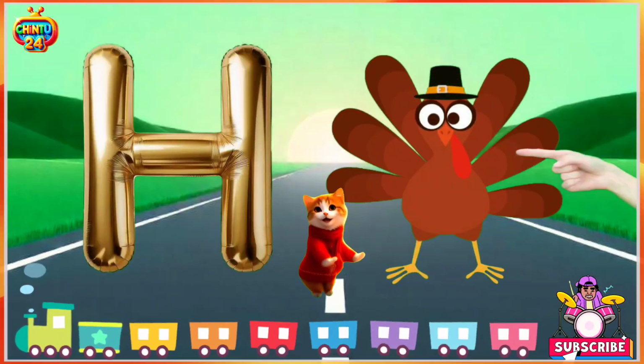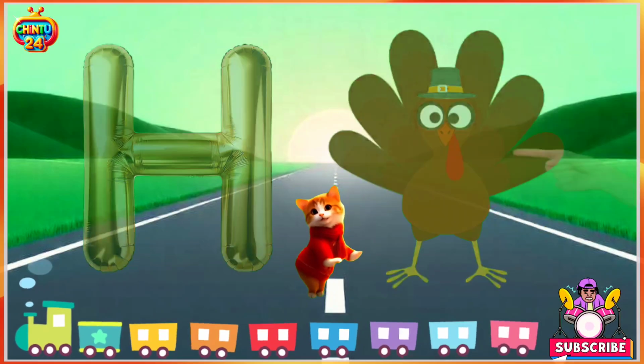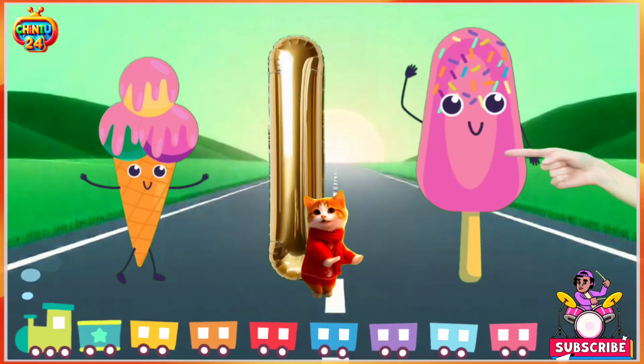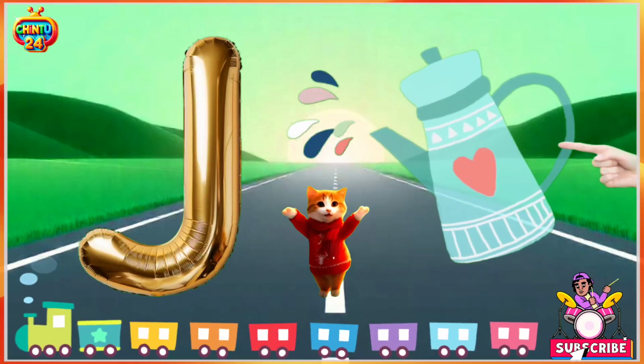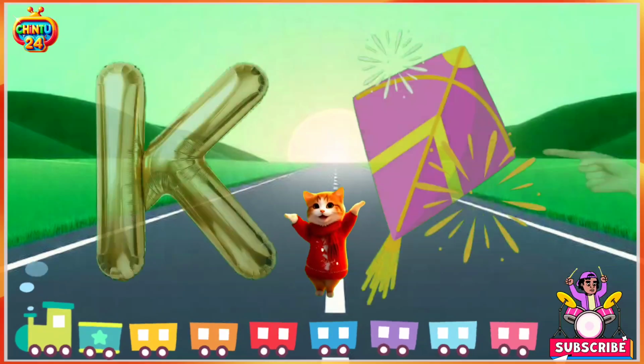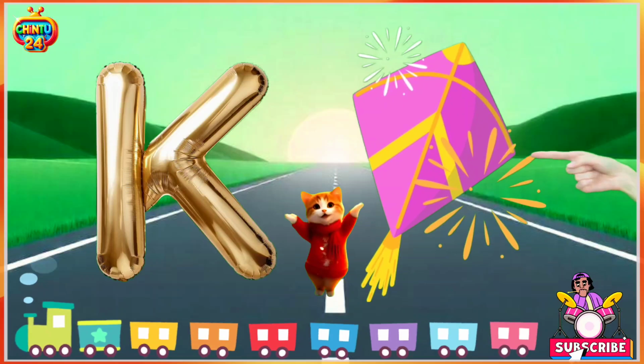H for hen, hen means murky. I for ice cream means ice cream. J for jug, jug means jugger. K for kite, kite means patandang.